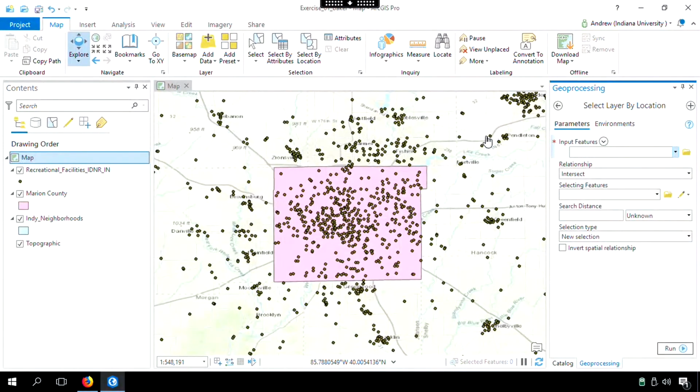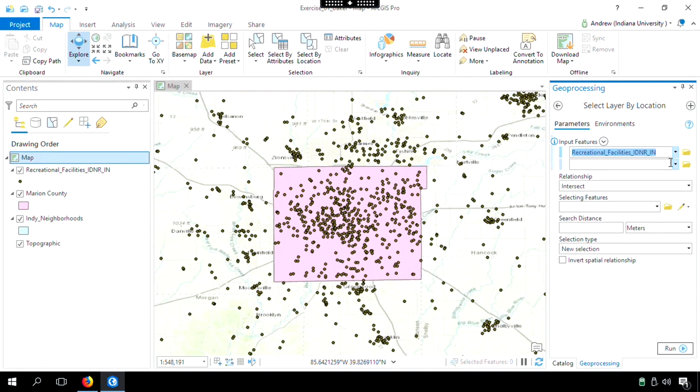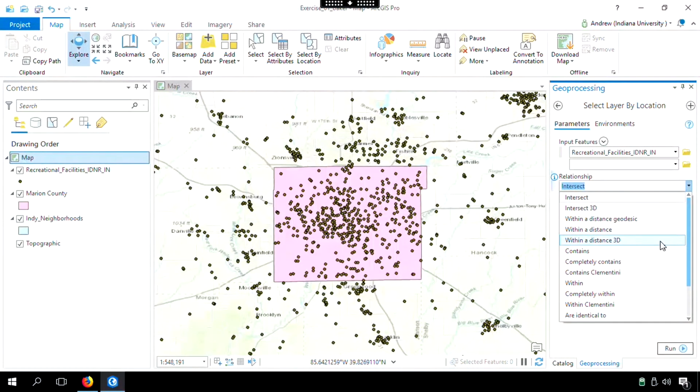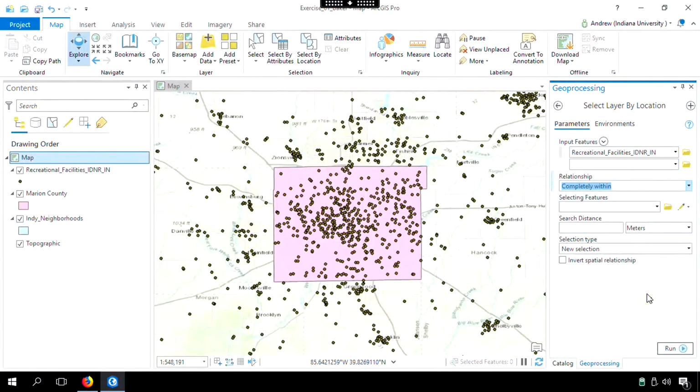And after about a minute of doing some geoprocessing, this geoprocessing pane over here on the right side has now opened. For the input features, we're going to put in the recreational facilities. That's our input feature. For the relationship, on the drop down, we want to find completely within. So we're looking for recreational facilities completely within Marion County. And so that's essentially our rules for this particular situation. Hit the Run button.